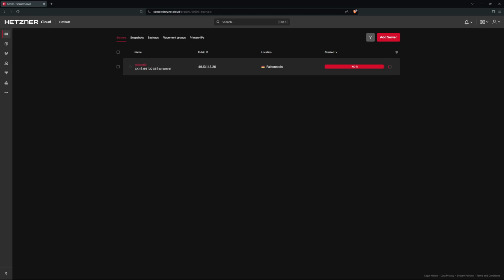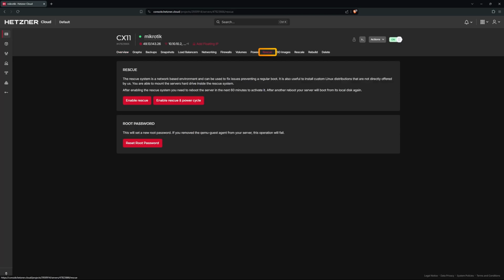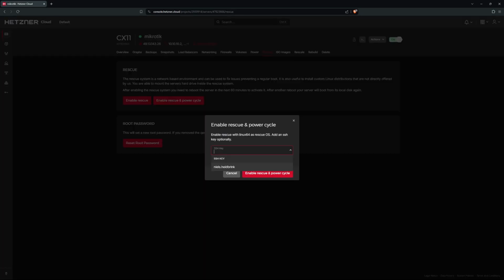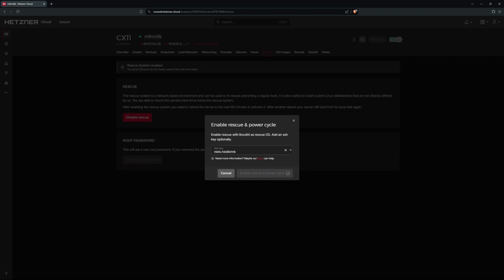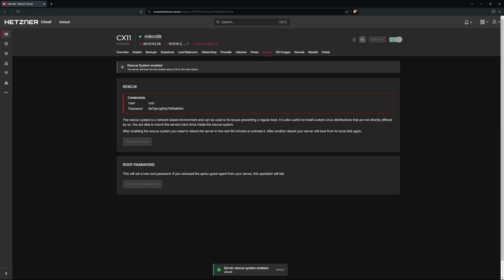It may take a couple of seconds for the server to be up and running. You can proceed once the status indicator next to the server's name turns from gray and spinny to green and not spinny. Once that's done, we click on the server, navigate to Rescue, and select Enable Rescue and Power Cycle. The rescue system will prevent the server from booting using the default boot drive and instead boot a lightweight Linux distribution with some utilities pre-installed. We'll be using one of those utilities to override the boot disk with MikroTik's disk image.